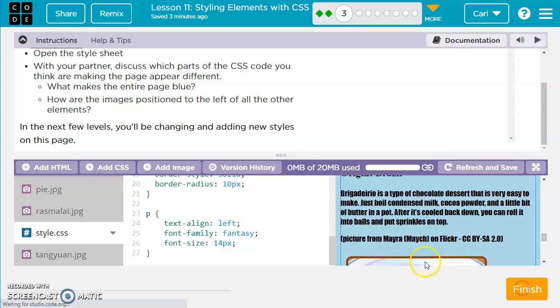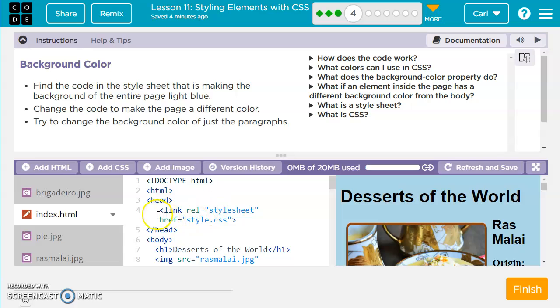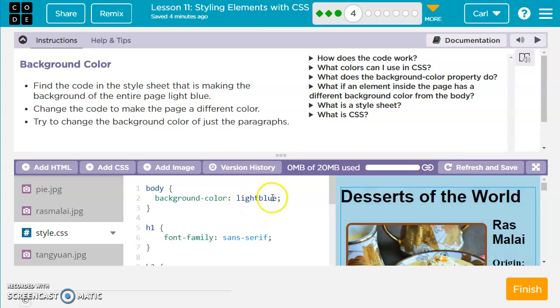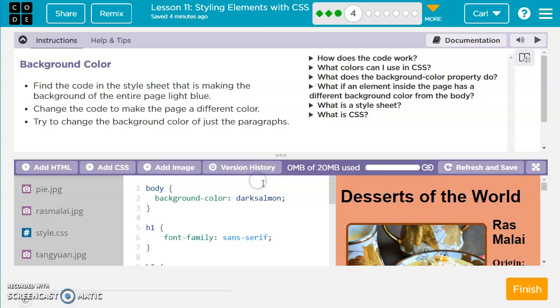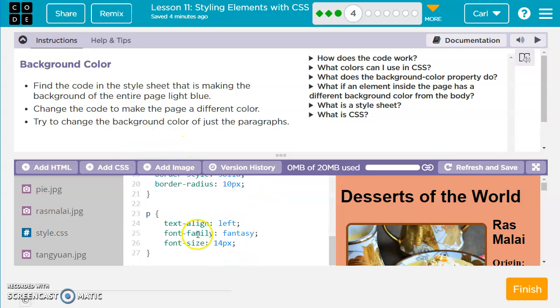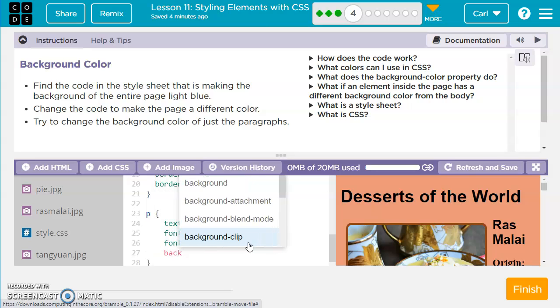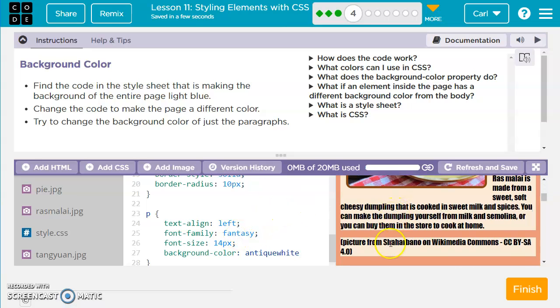So let's go ahead and get working on some of these. So we want to look at the text that shows the code that makes the background light blue, which is here. Let's make it a different color. Dark salmon. Why not? And then we're going to change the background color of just the paragraphs. So let's go to paragraphs and we'll say, let's get tabbed over here, background color, and we'll make it antique white. So we've got a little bit different color there.